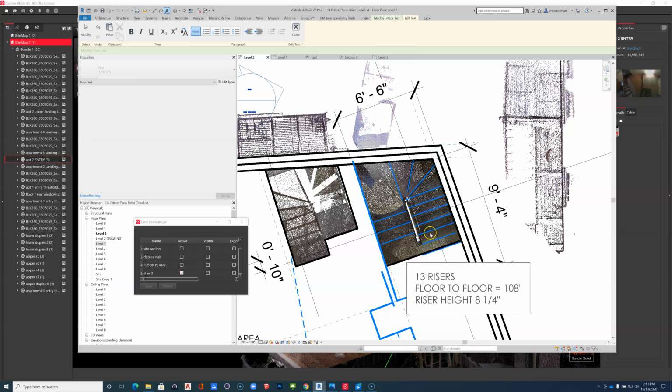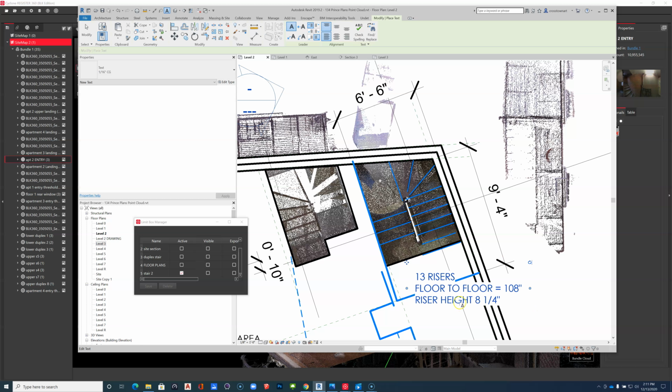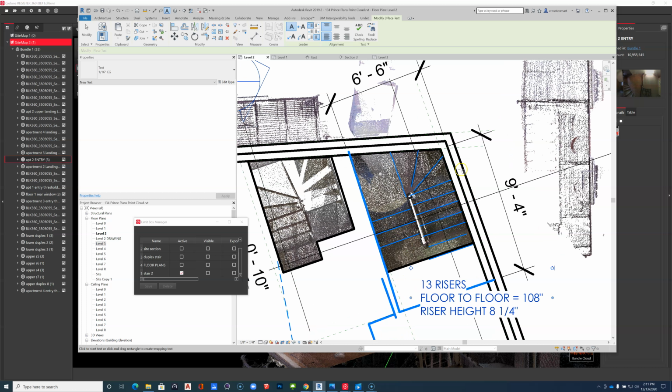In the next video, what we're going to do is take this geometry we just drew and create a stair by sketch in Revit.